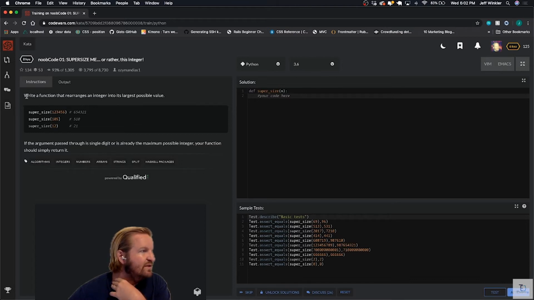All right, let's go ahead and dive in and see if we can knock this out relatively quickly. So we need to write a function that rearranges an integer into its largest possible value. I wonder if there's a method that does this. If the argument passed through is single digit or is already the maximum possible integer, your function should simply return it.